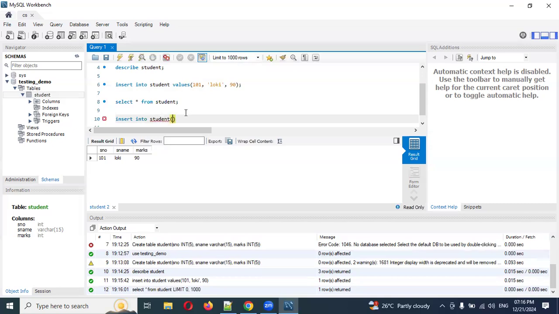Okay, here, what are the fields you want? Student number, name, and marks. And for these three fields, I want to specify the values. Now, values, and here again 102, and we can make it for Anjali, and then we can use 80.